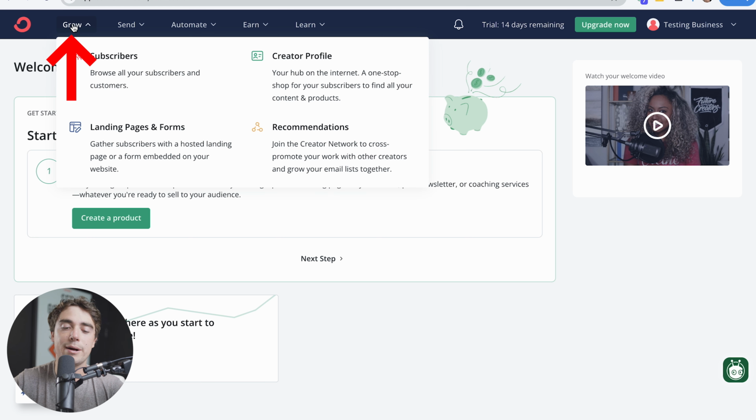So if we click on the Grow button right over here, it gives us 4 different options. So subscriber, creator profile, landing pages, and recommendations. Now with the subscriber option, it's a very easy way for us to keep tabs on all of our contacts that are in their system and make sure that we're sending emails to every one of them.